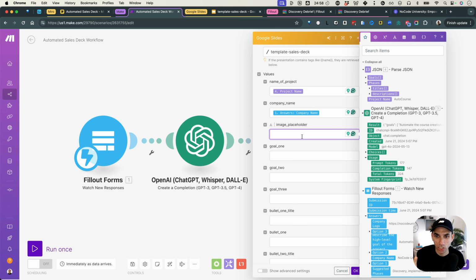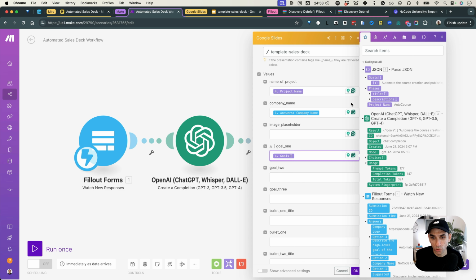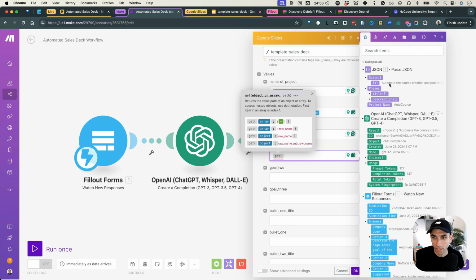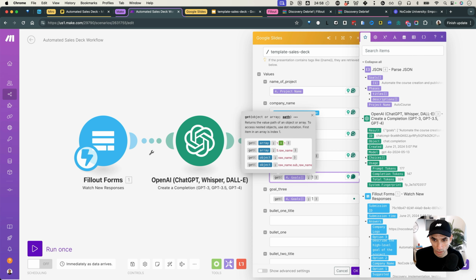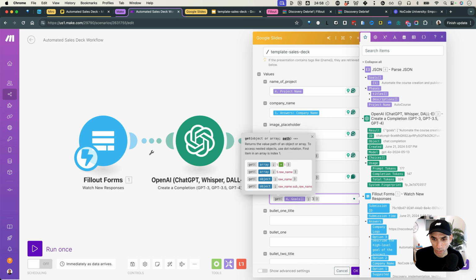So goal number 1 is going to be coming from our goals array. So we're going to select the goals. So what we need to do here is because we need to select the first goal from this array, we are going to make use of the get function. So get, and then we inject the goal, and then the number is going to be 1. There we go. So we can copy that for goal 2 and goal 3. So here we will say, give me the second value from that array. And here I'm going to say, give me the third value from the array.